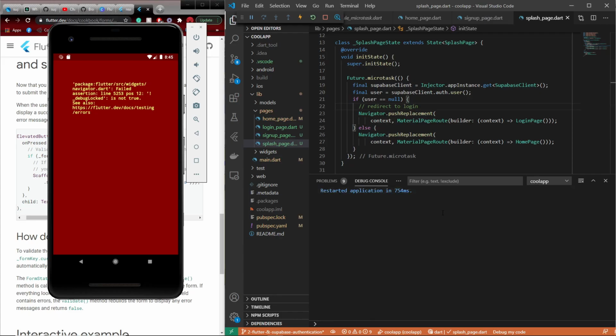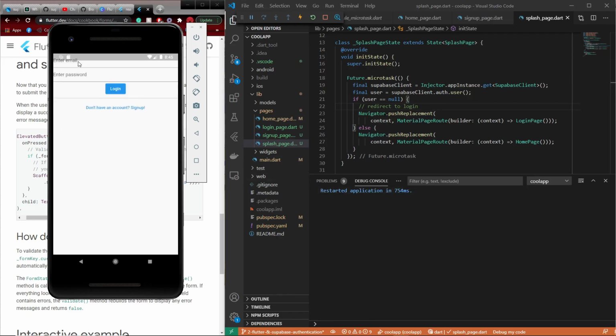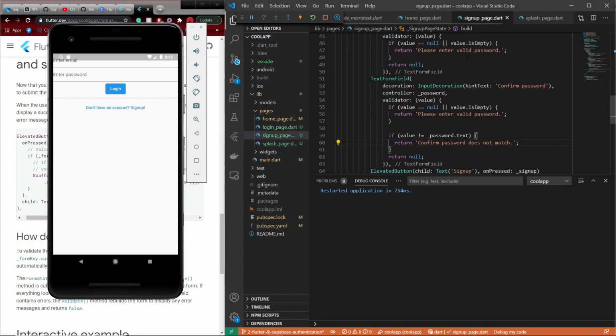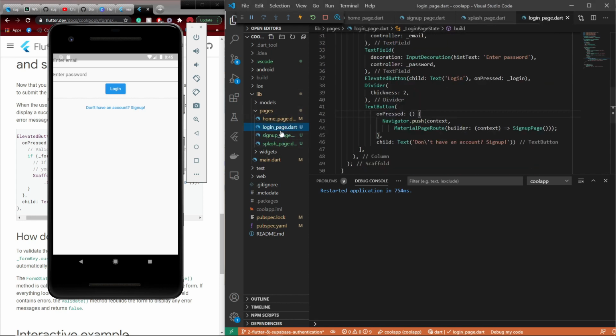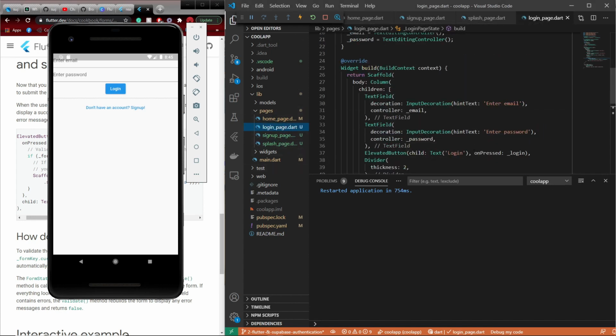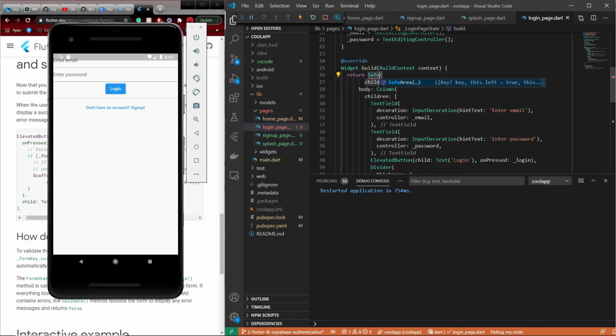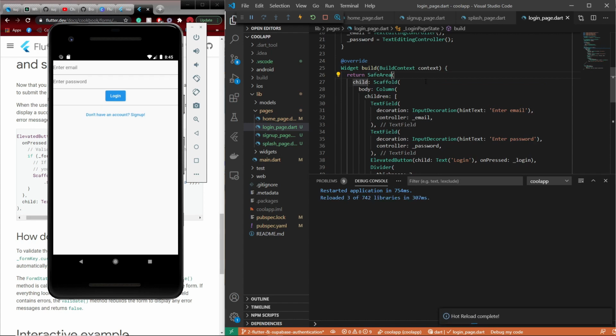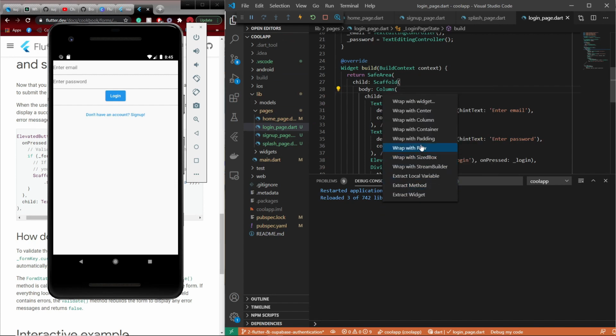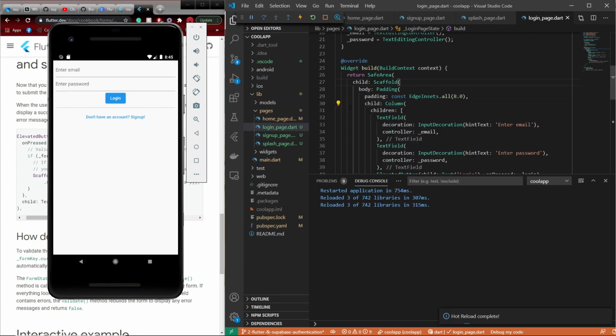Reload that. And there we go. We may need to wrap our forms here in the safe area. There we go. So that way the status bar up here doesn't hide part of the widgets. We could probably add a padding here as well. I mean, you can start getting fancy pretty quick.